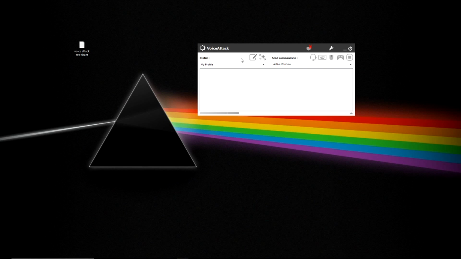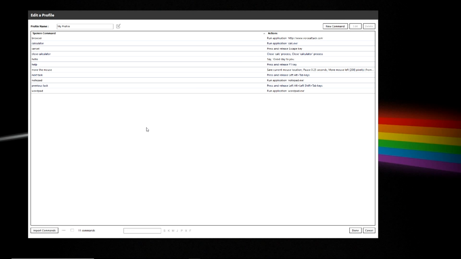So if you click on the Edit a Profile button, you will see that it comes pre-installed with some basic functionality to help you learn how to use VoiceTech. I hope that you use this and experiment around with it, figure out how VoiceTech does some of the things that it's doing. But for today's video, we're going to go ahead and close out of that and create our very own.